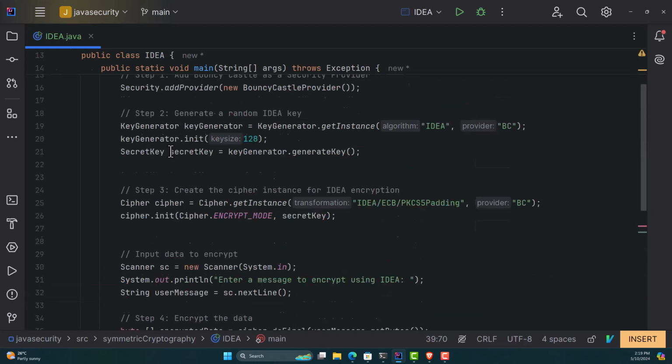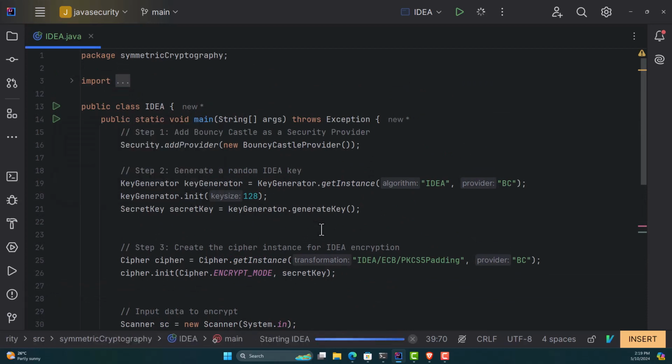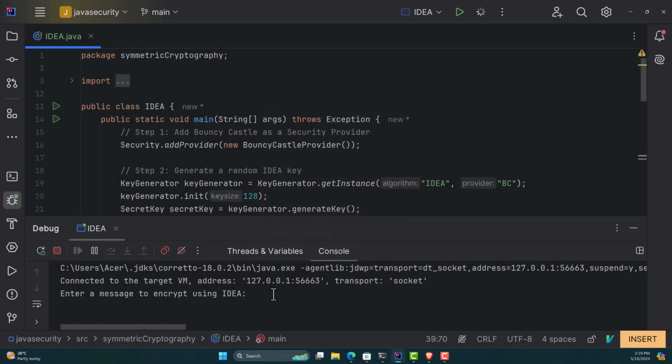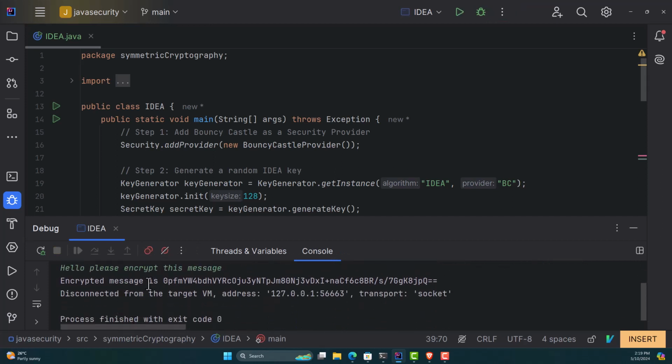So now let us run our code and see what happens. Hello, please encrypt this message. As you can see, the encrypted message is here. So now let us decode this data.